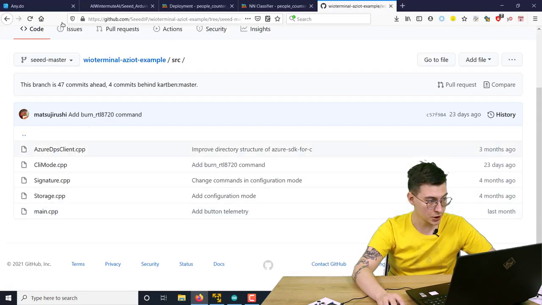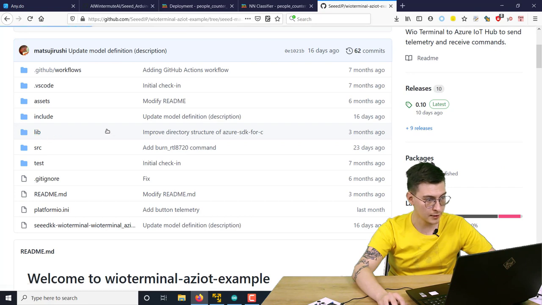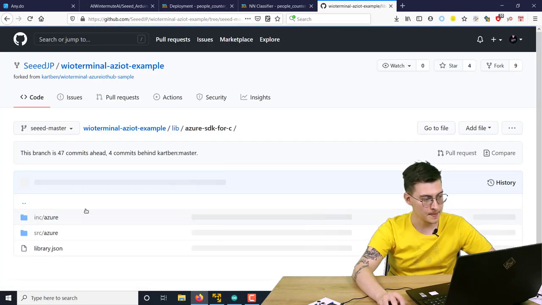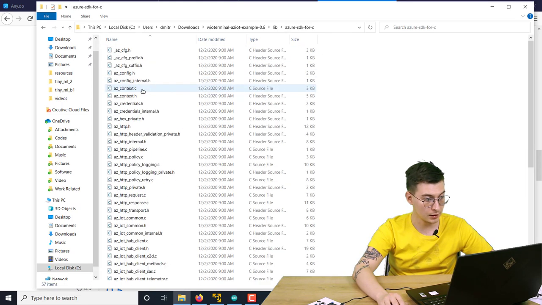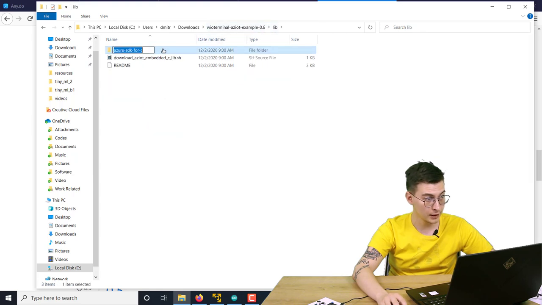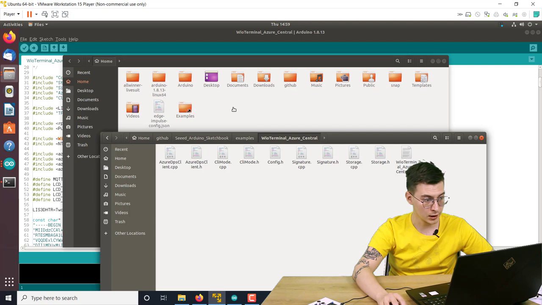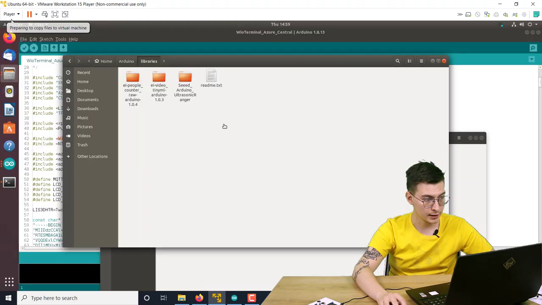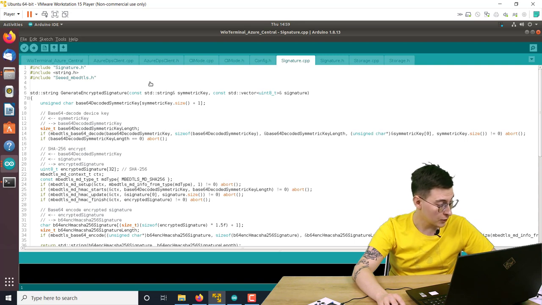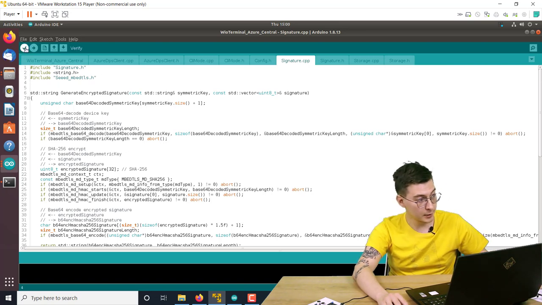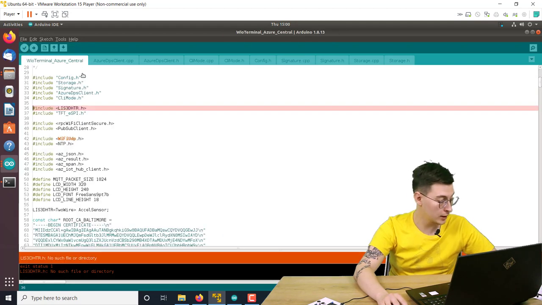And then you'd also want to put the Azure SDK for C library, which contains the source code for that software development kit, into the Arduino IDE libraries folder, just like that. Okay. And then you will want to change the header file definitions in signature.cpp from using mbedtls to using seed_mbedtls.h, just like this here. And then it will compile just like a normal, regular Arduino IDE project.